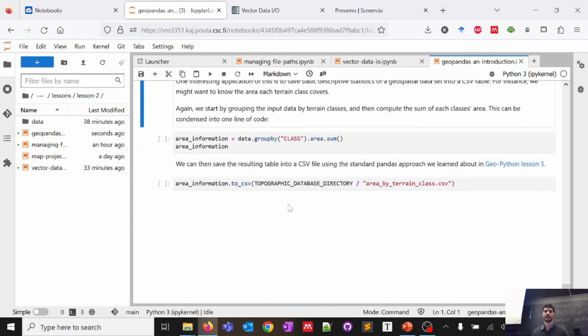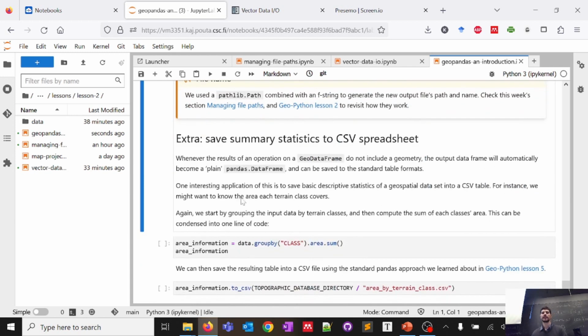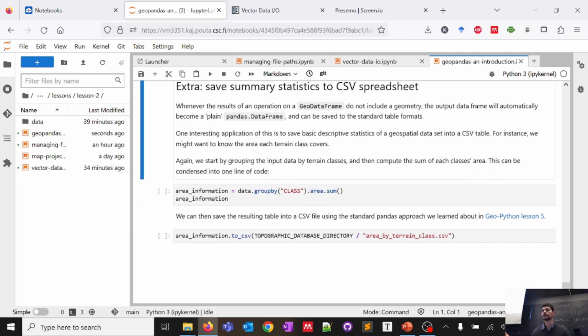Okay, let's try another thing, and that is to save summary statistics to a CSV spreadsheet. So whenever, well, I said 20 times already today, the only difference between a GeoDataFrame and a DataFrame is that you have a column called geometry. If you don't have that column, it automatically becomes a DataFrame. So for example, if you calculate some statistics and in that file you don't have geometry, it's basically a DataFrame. So you can, for example, export it as a CSV file.